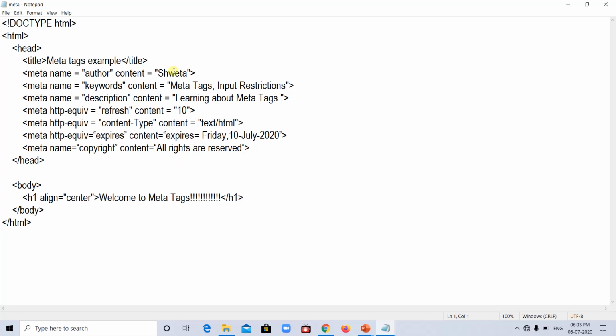Okay, so now here the author is Shweta, you can write your name when you are creating your web pages. Meta tags, input restriction, these are my keywords. Learning about meta tags, this is a description. Then your web page gets refreshed after every 10 seconds. When you see the output, you will be able to see only this heading. The rest of these are not visible, you will not be able to see all these things.